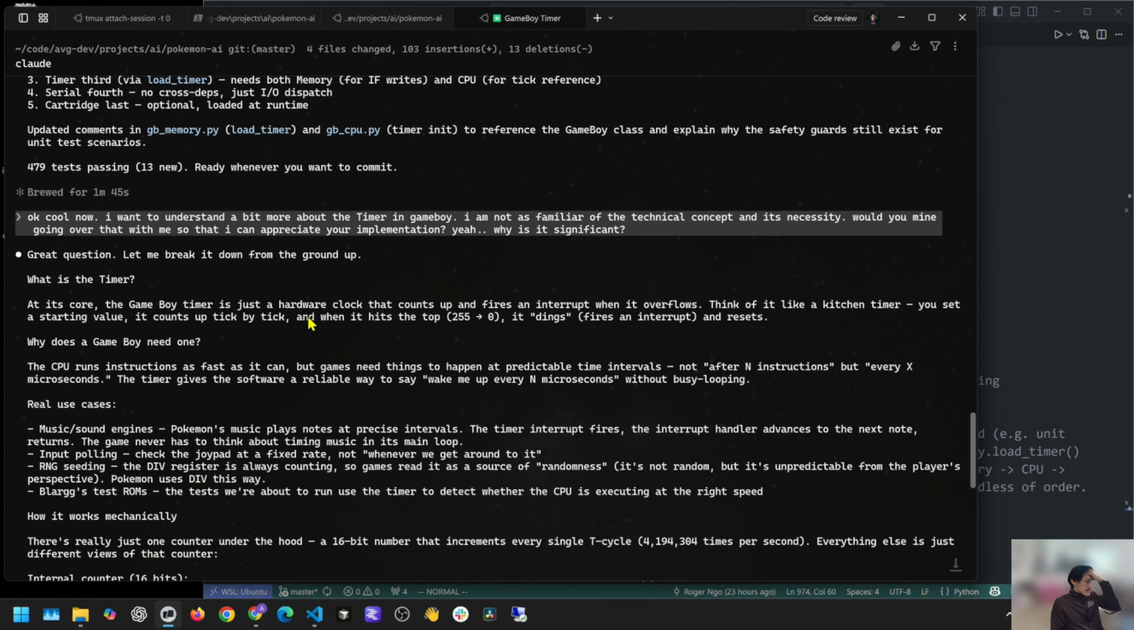Okay, so let's read this word for word. Okay, great question. Let me break it down from the ground up. What is a timer? At its core, the Game Boy timer is just a hardware clock that counts up and fires an interrupt when it overflows. Think of it like a kitchen timer. You set a starting value, it counts up tick by tick, and when it hits the top, 255 to 0, so when it overflows, it dings and fires an interrupt and resets. So it's just a thing to regularly do interrupts, or tell the CPU to address interrupts.